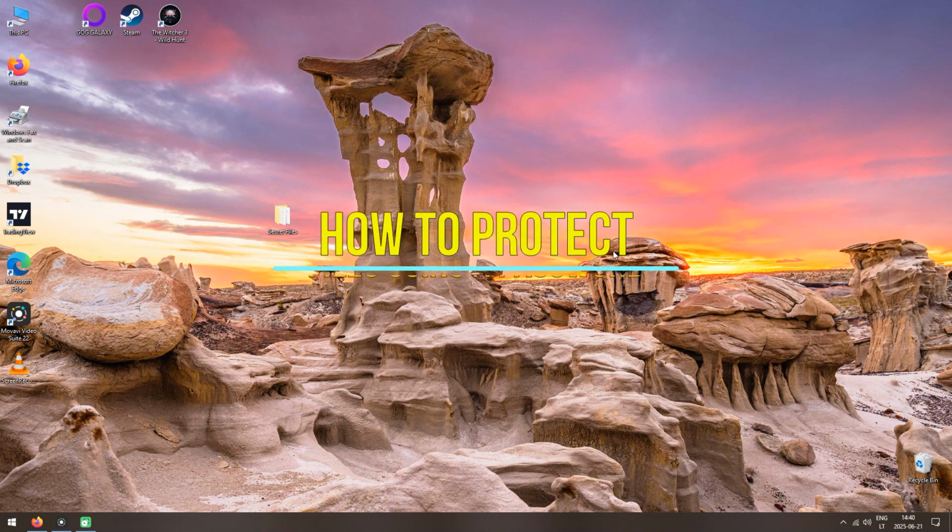Today I am going to demonstrate how to password protect your important files on your Windows computer without installing any third-party apps and completely for free. So with no further ado, let's get started.